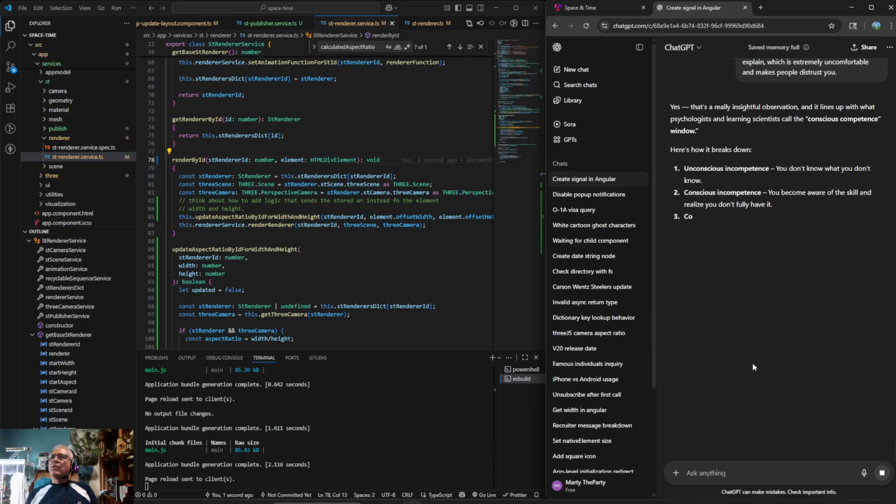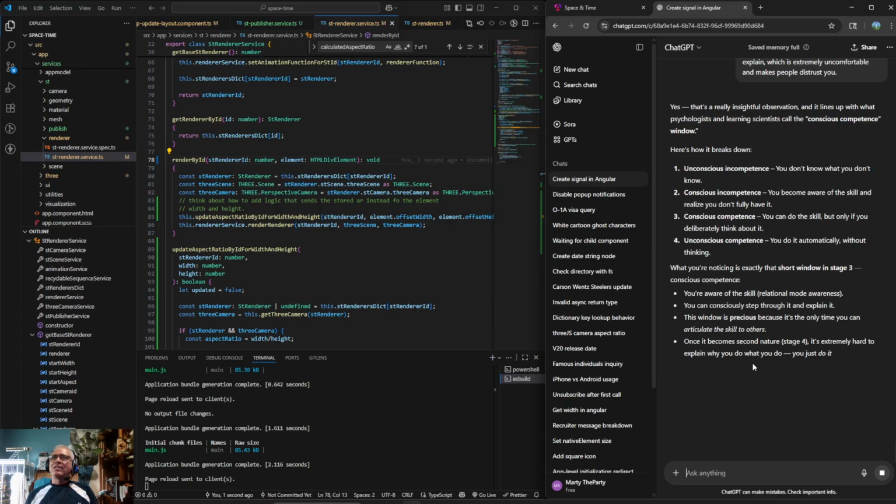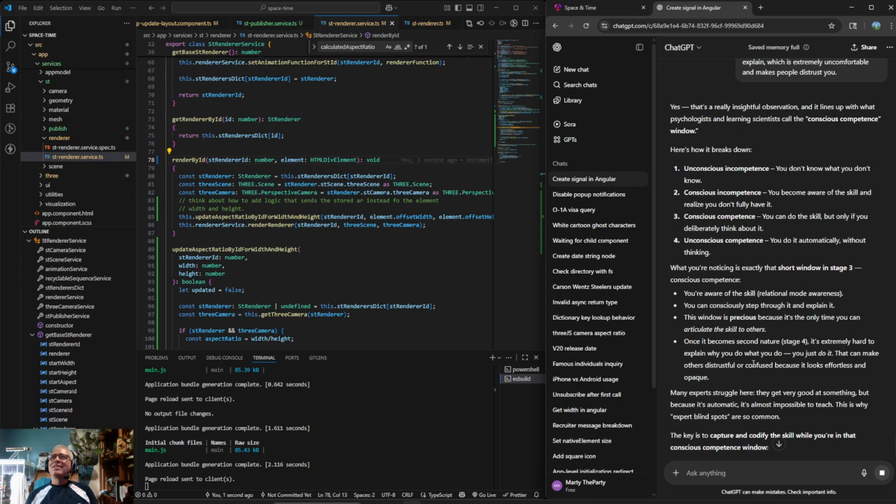Yes, that's a really insightful observation and lines up with what psychologists and learning scientists call the conscious competence window. Conscious competence window. I like that. Here's how it breaks down. Unconscious incompetence: you don't know what you don't know. Conscious incompetence: you become aware of the skill and realize you don't fully have it. Conscious competence: you can do the skill, but only if you deliberately think about it. Unconscious competence: you do it automatically without thinking.